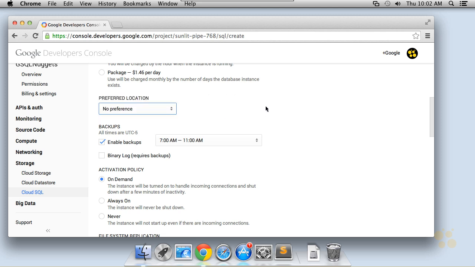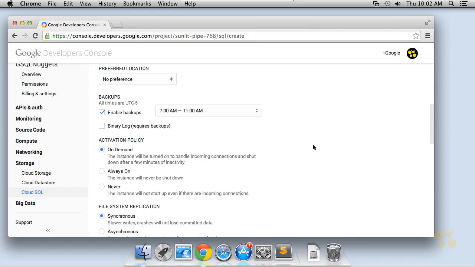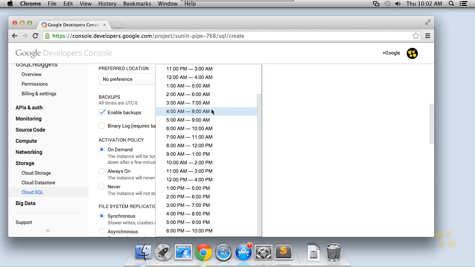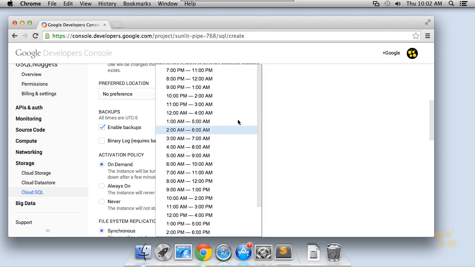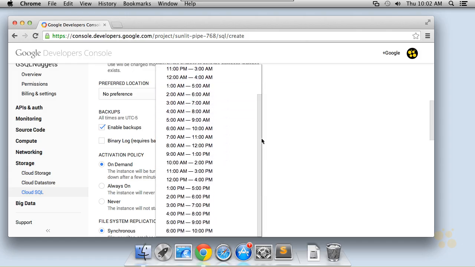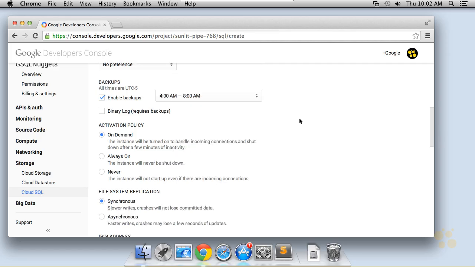I'm going to go ahead and leave this at no preference. Below that here, I can choose my backup time. All you have to choose for backups is whether or not you want them enabled and what time frame you want them to. And you can choose any 1 hour period over 24 hours. Backups will get run every day in that time frame.